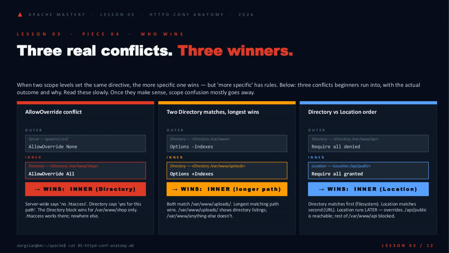No guessing. Just trace it. So with order settled, let's talk conflicts. 3 classic ones where 2 scope levels fight over the same directive. First, server-wide AllowOverride None, but a directory block flips it to All. The inner block wins, but only for that path. Second, 2 directory blocks both match a request, the longest path wins, so /var/www/uploads gets its own options. Third, the sneaky one. Directory and location both apply, but location runs later in the request lifecycle, so it overrides. Specificity has rules. Learn these 3, and most scope surprises disappear.